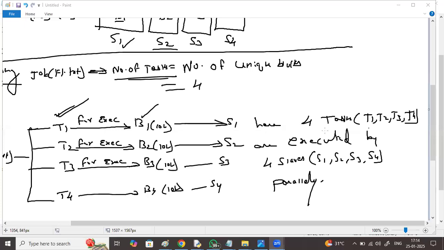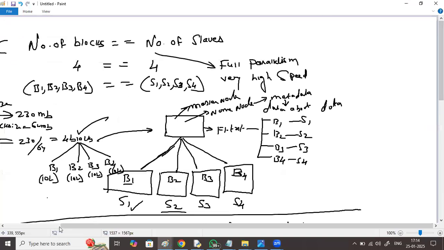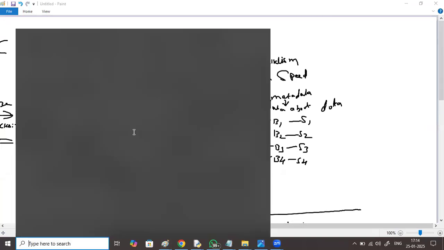Yes. Four tasks executed by four slaves parallelly. High speed. Yes, this is case one. You observe this case two, right?